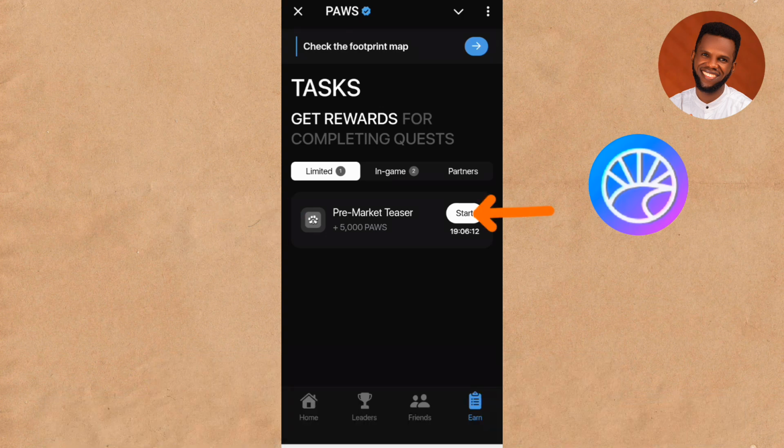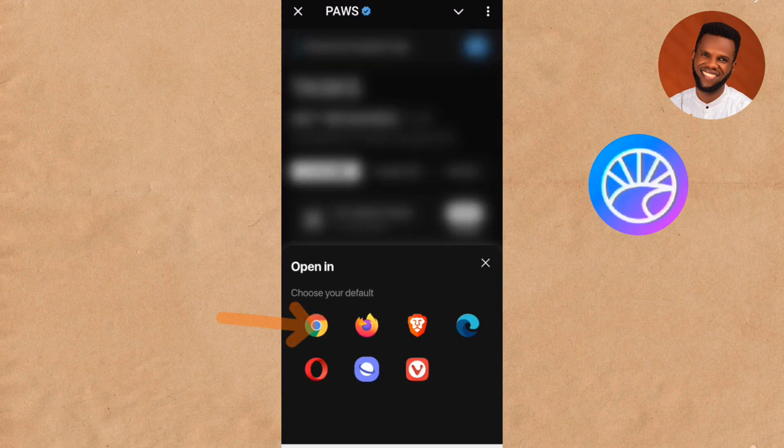So let me tap on start so I can start the process. You can see where the arrow is pointing, so let me tap it. The next step is to choose your browser. Let me choose my Chrome browser since I have it on my phone. Let me tap on Chrome.